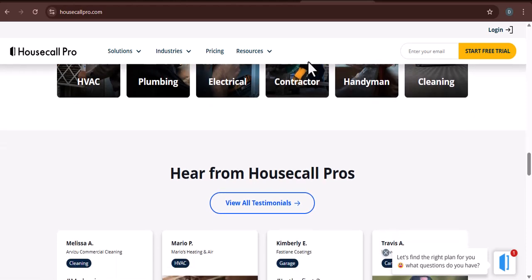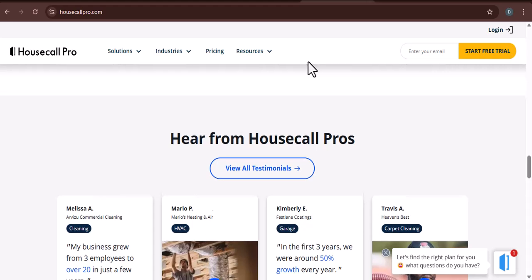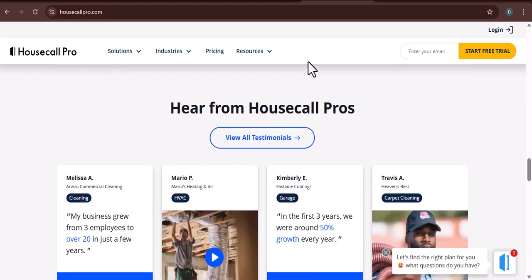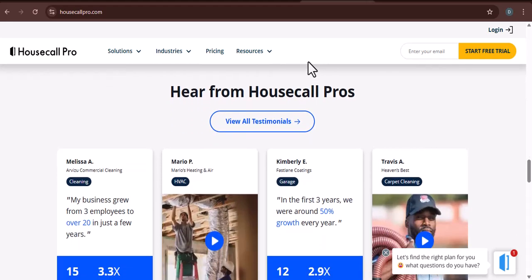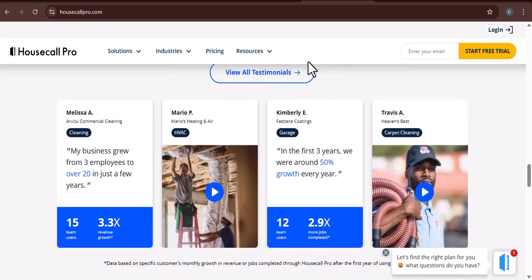Now, let's talk about alternatives. If you're canceling because you're looking for a different solution, consider exploring other service management platforms. Research their features, pricing, and customer support to find a better fit for your business.